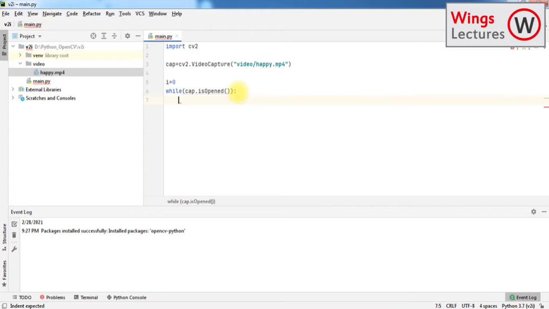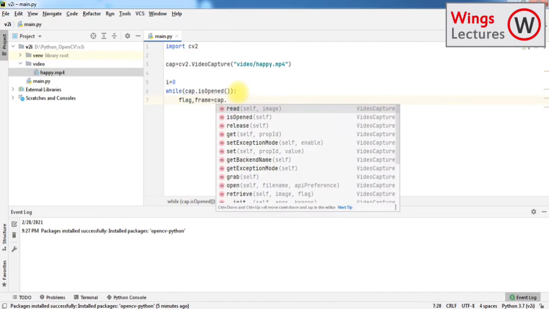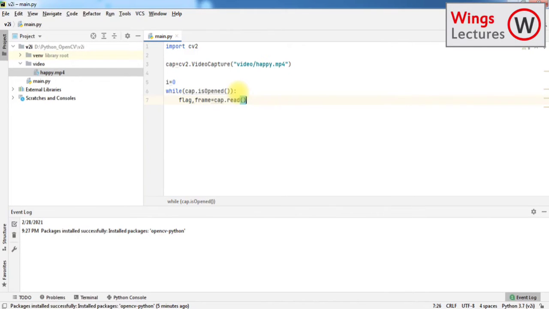Here I'm going to declare two variables. The first one is the flag variable and the second one is for the frame. I'm going to get these two by applying the read function. That's it. So now I have created the loop, and declared the flag and frame variables, which are going to be obtained from the read function.